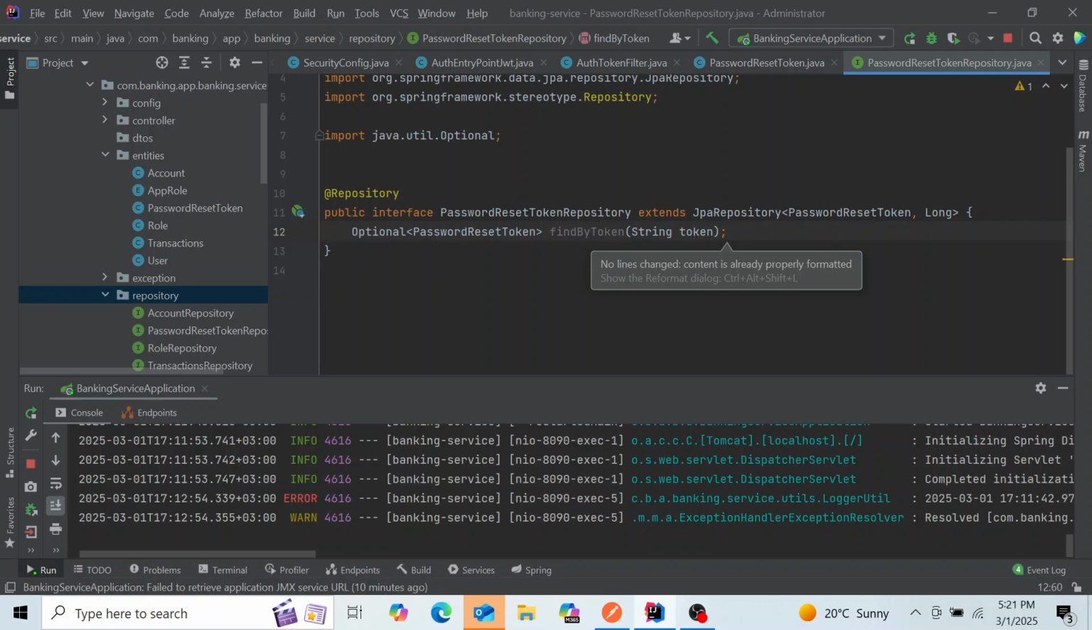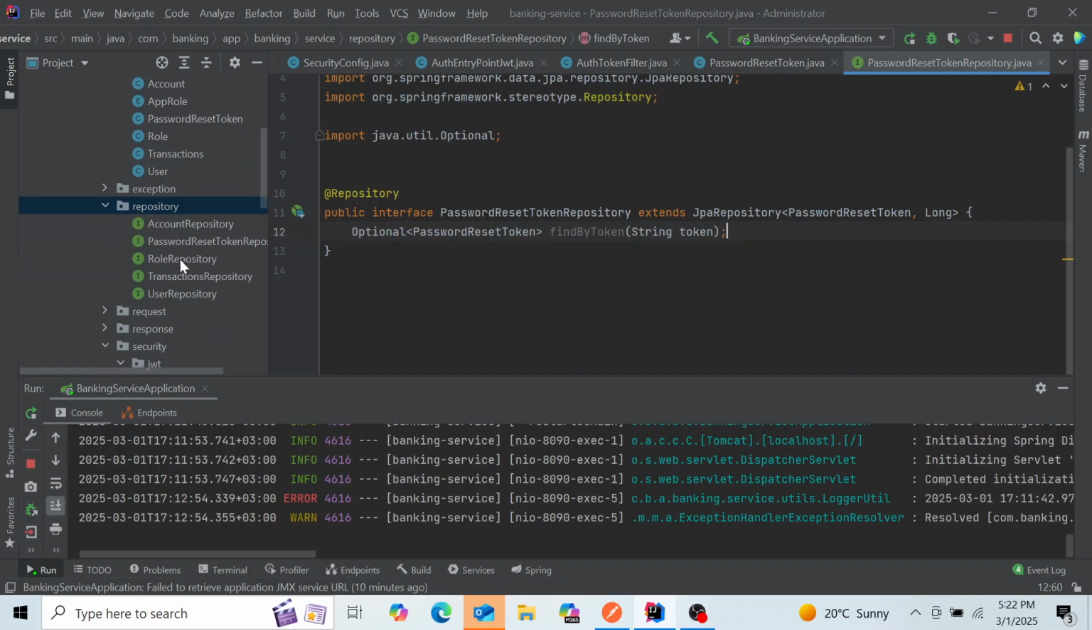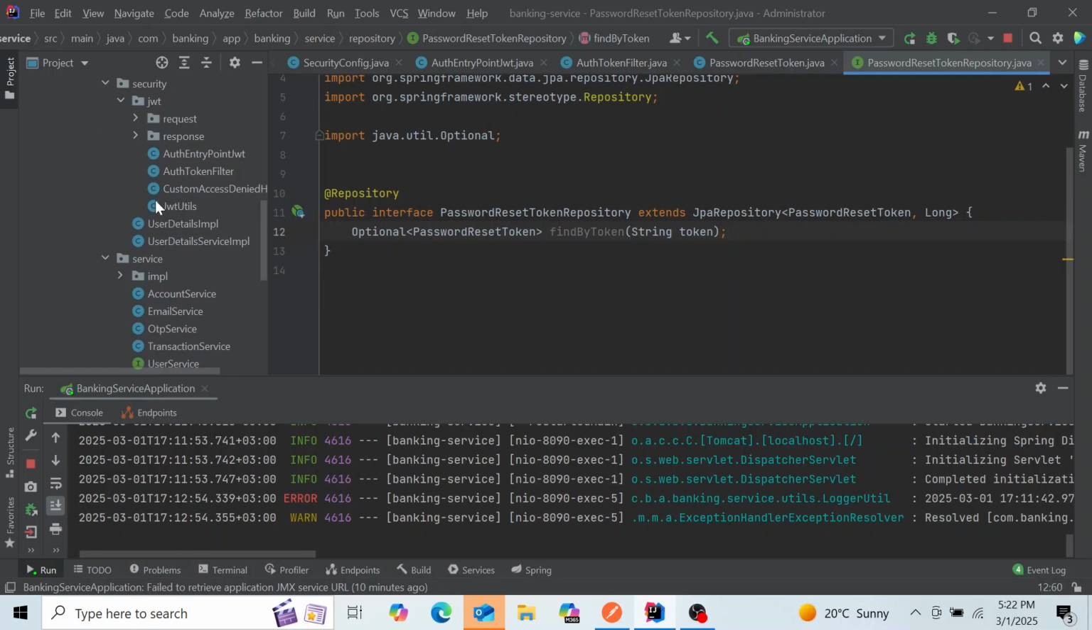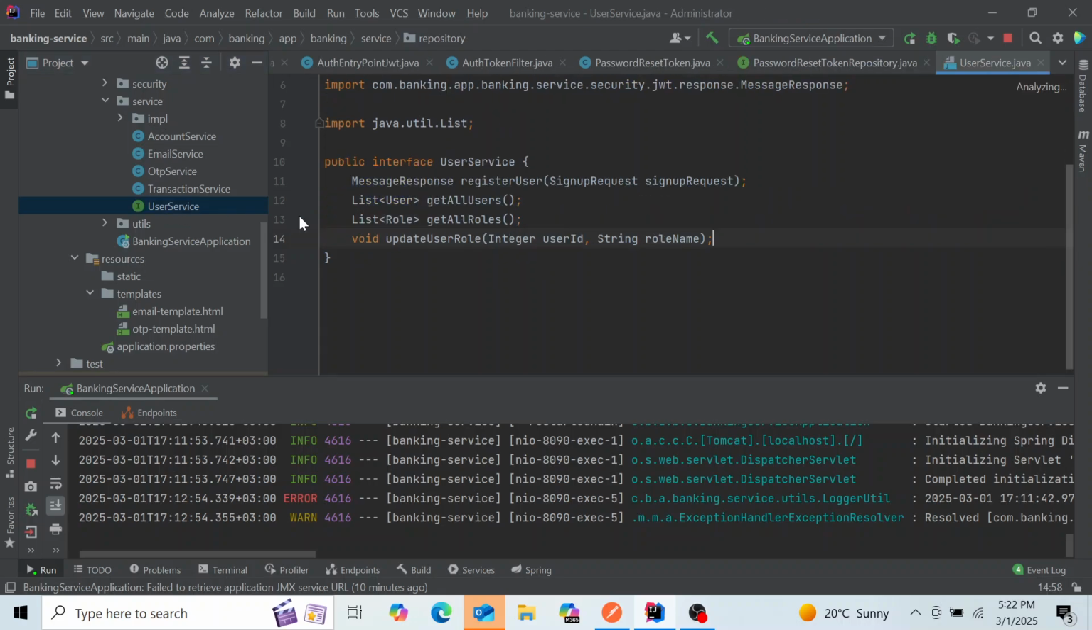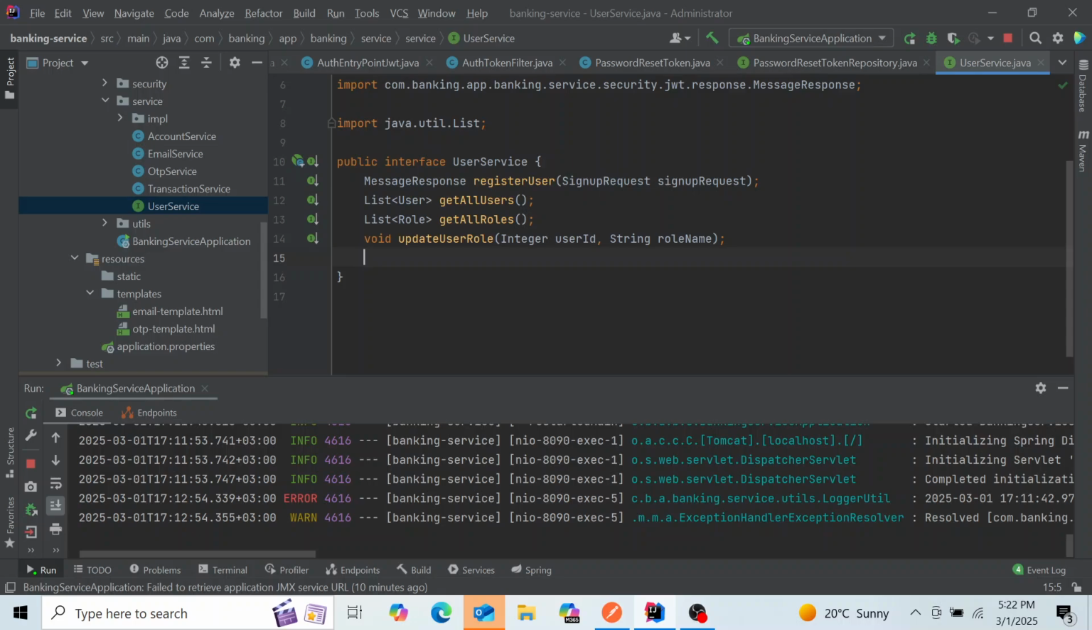Because the next thing that I want us to go to is the user service. I want things to be very clear, friends. So let me go to the user service. Where is my user service class? I want to go inside the service, user service. I want to create two methods.